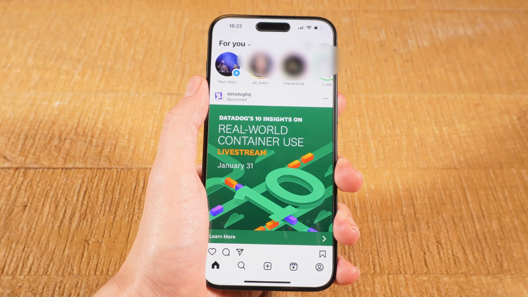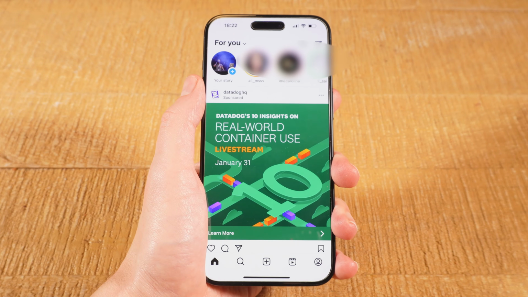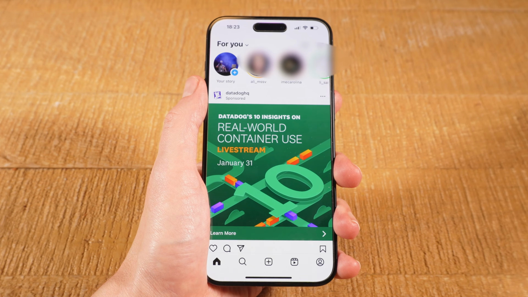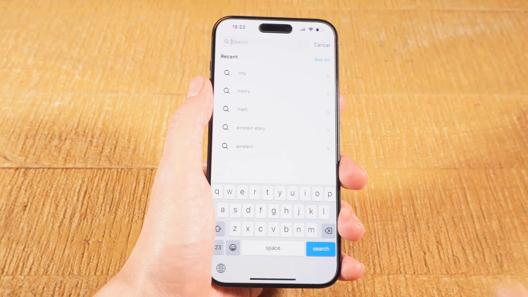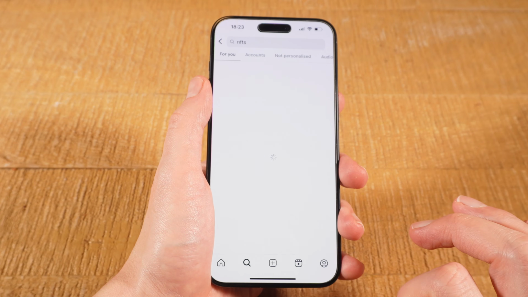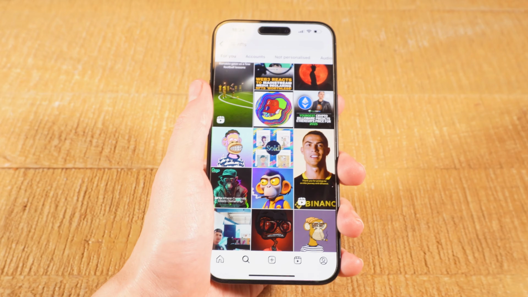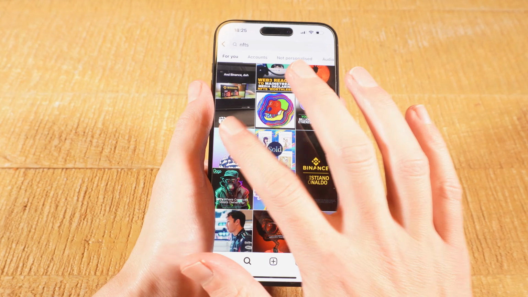Now, as promised, I'm also going to show you how to create cutout stickers of still Instagram story pictures and images of other Instagram users. To do that, first of all, we're going to look for stories by tapping on the magnifying glass here at the bottom. Then on top, I'm going to search for a specific topic, for example, NFTs. Then we just tap on the story that contains the image that we would like to use for our cutout sticker, for example this one right here. So I tap on it.